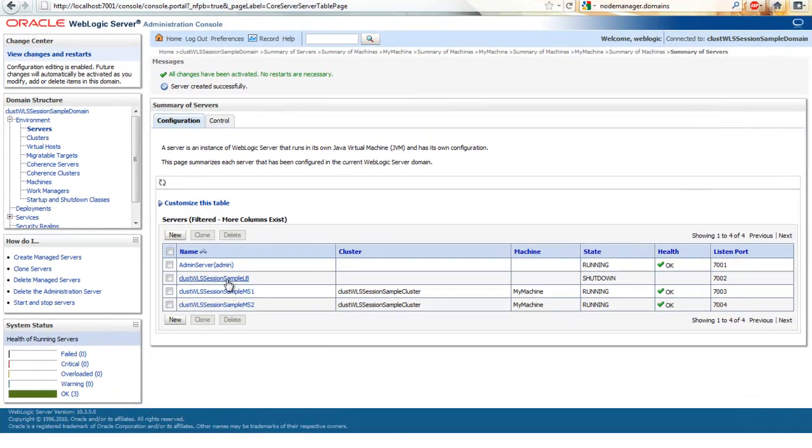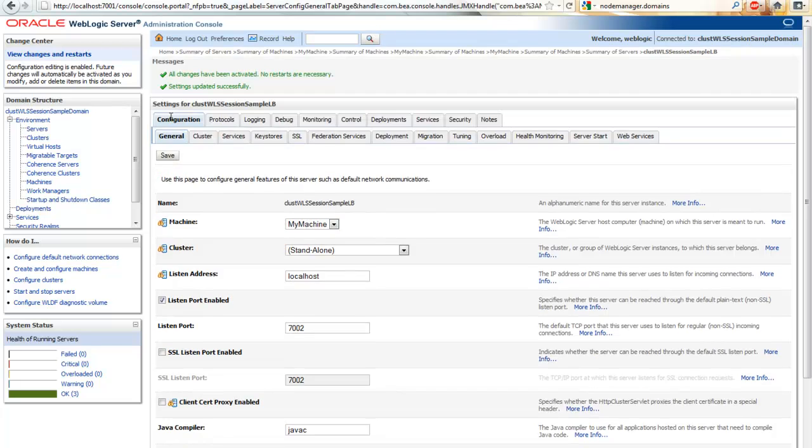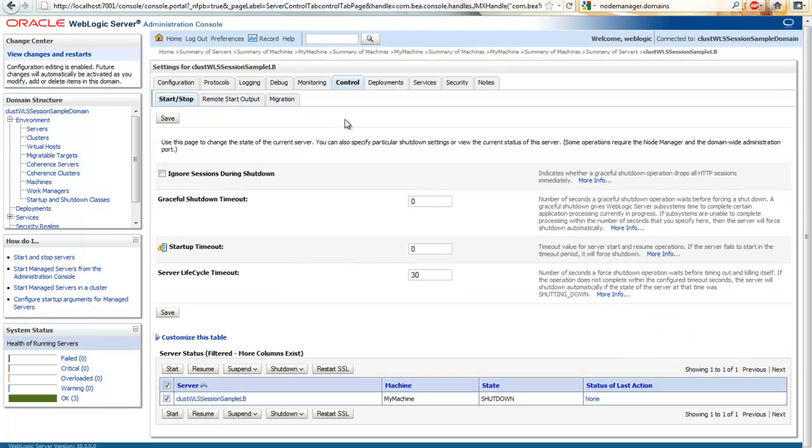Now that we have the new managed server configured, we will target it to our machine that we had created earlier during the domain creation process. This will allow us to start and stop this particular server using Node Manager. Once we target the machine, we are now going to go ahead and start this particular managed server.